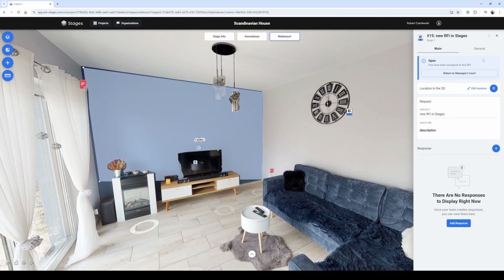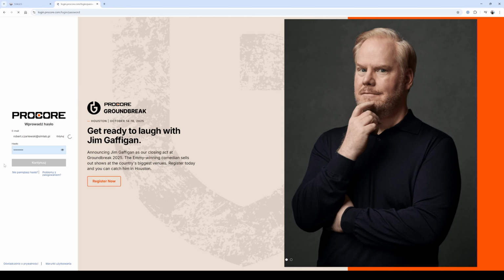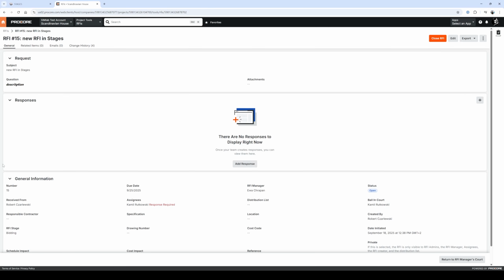If I choose View in Procore, the system opens a new tab where I can log into Procore and review the details of the RFI directly in their environment. As you can see, it's easy to move between Stages and Procore, adding or updating information in either platform.